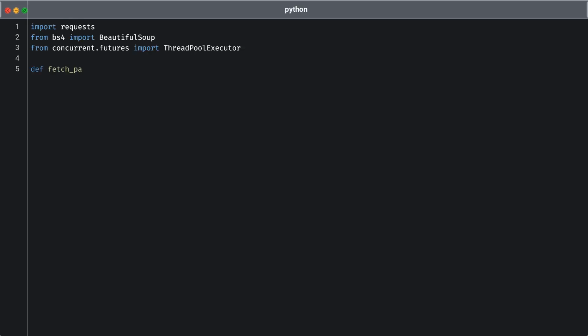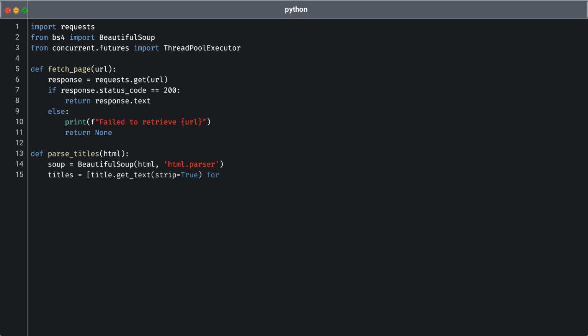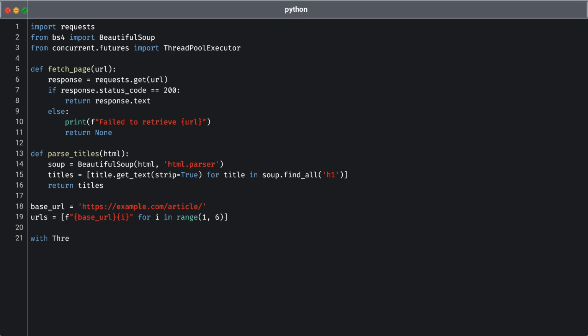Now let's implement the following multi-threaded web scraping functionality. We begin by importing the necessary libraries: requests for making HTTP requests, Beautiful Soup from bs4 for parsing HTML, and ThreadPoolExecutor from concurrent.futures to handle the multi-threading part. Next, we define a function. Let's call it fetchPage.